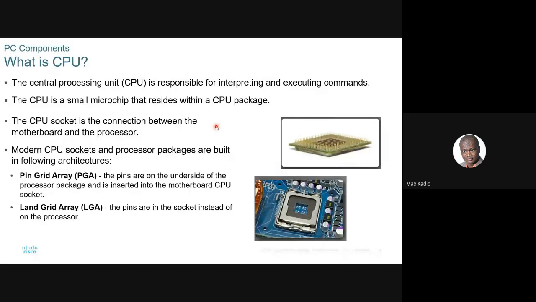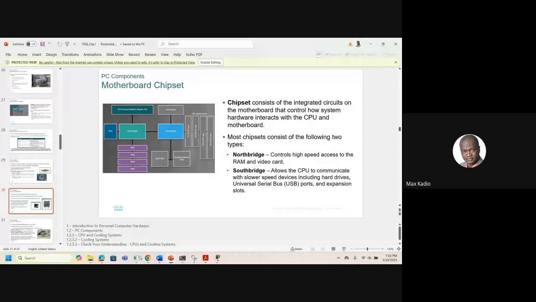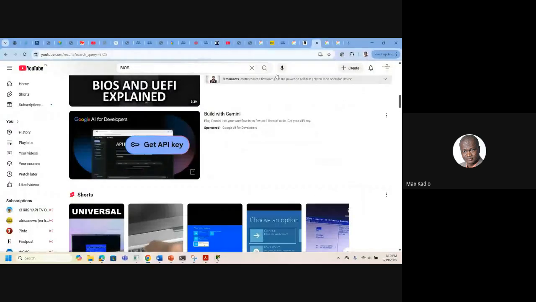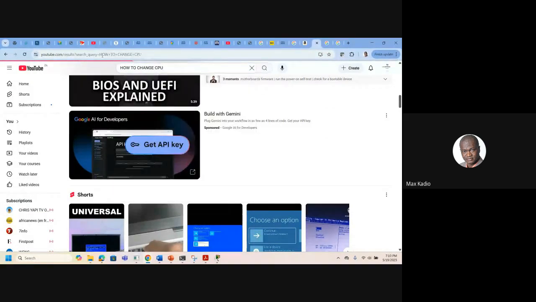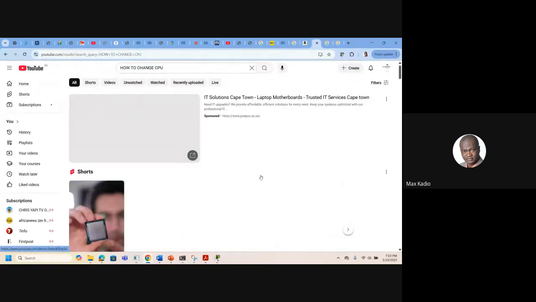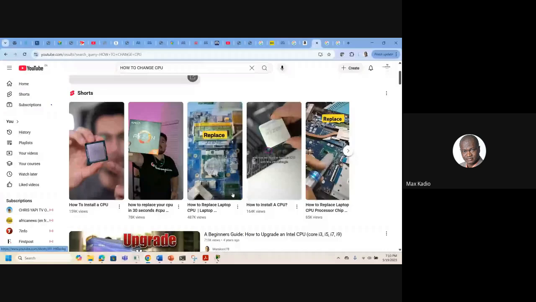Okay, so it gets time. So this is normally that device, and on the motherboard, you check the size of the way to insert. The way to insert. Anytime, as I said, you must document yourself. You can say how to change CPU. You press enter, and you have some nice videos around that will show you.